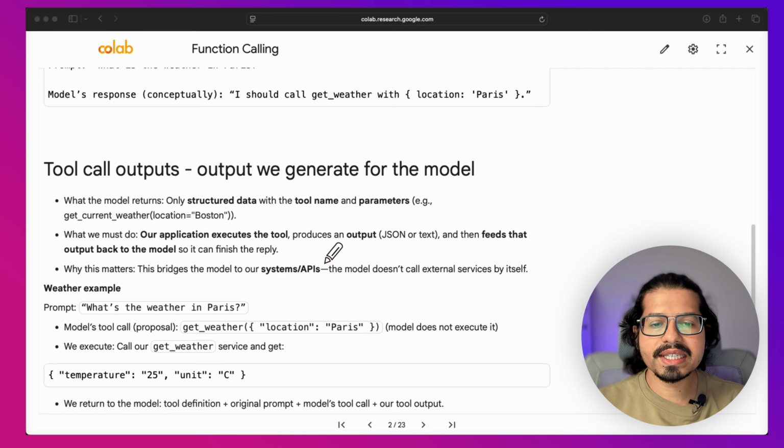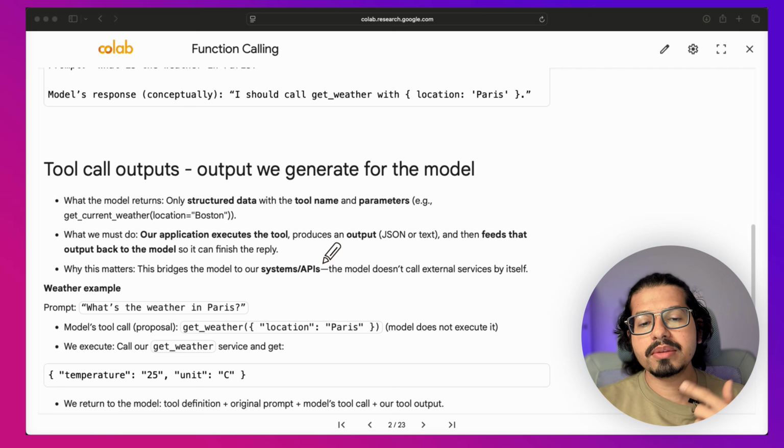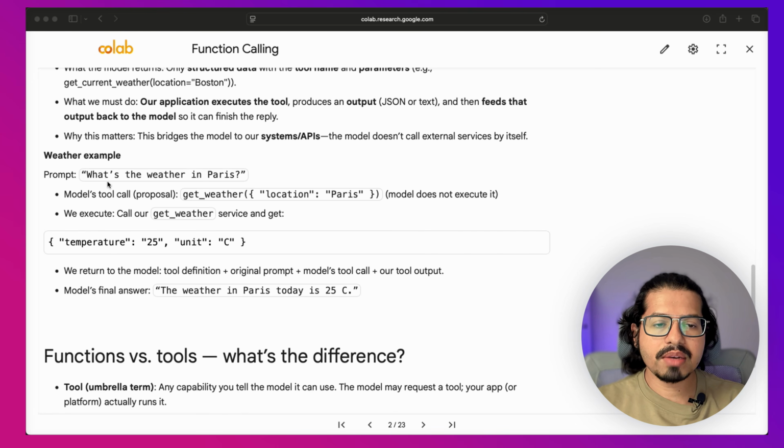So you may have guessed that here we are calling the model twice. The first time when the user sends a prompt, the model responds to the application saying which tool to use and with what parameters. Then the application runs that code and sends the tool call output back to the model, and then the model is able to generate the final response. An example prompt: what's the weather in Paris, that we just saw.